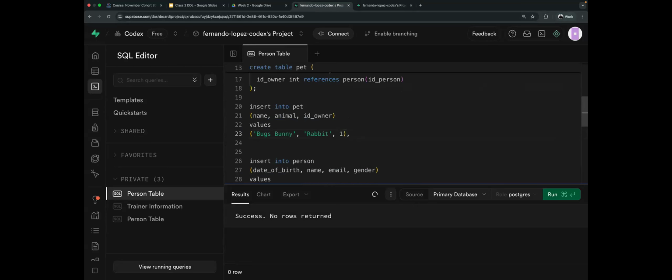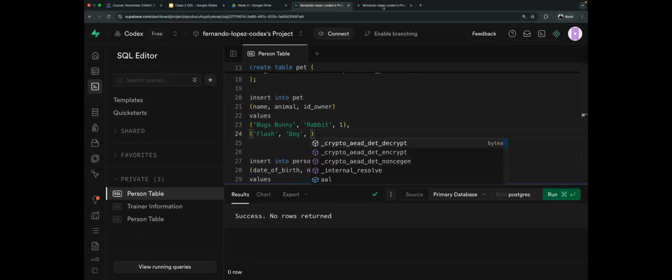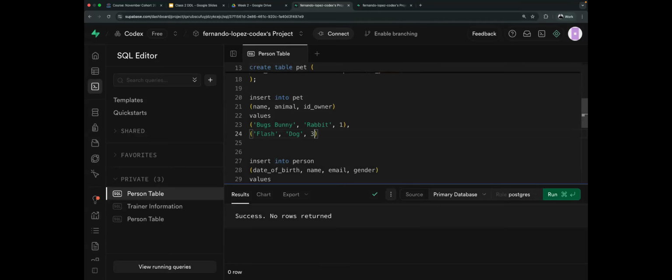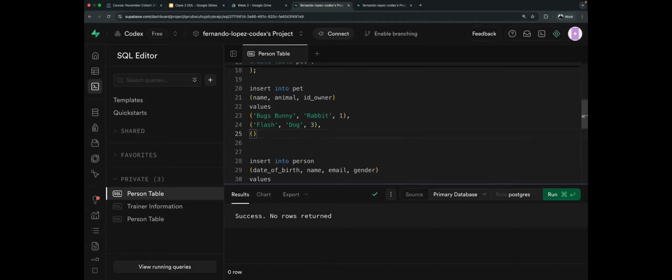I am going to insert another pet. Let me call it Flash. It's going to be a dog. And the owner is going to be Bruce Wayne. So the ID of Bruce Wayne is the ID number 3. And just 2 pets right now.